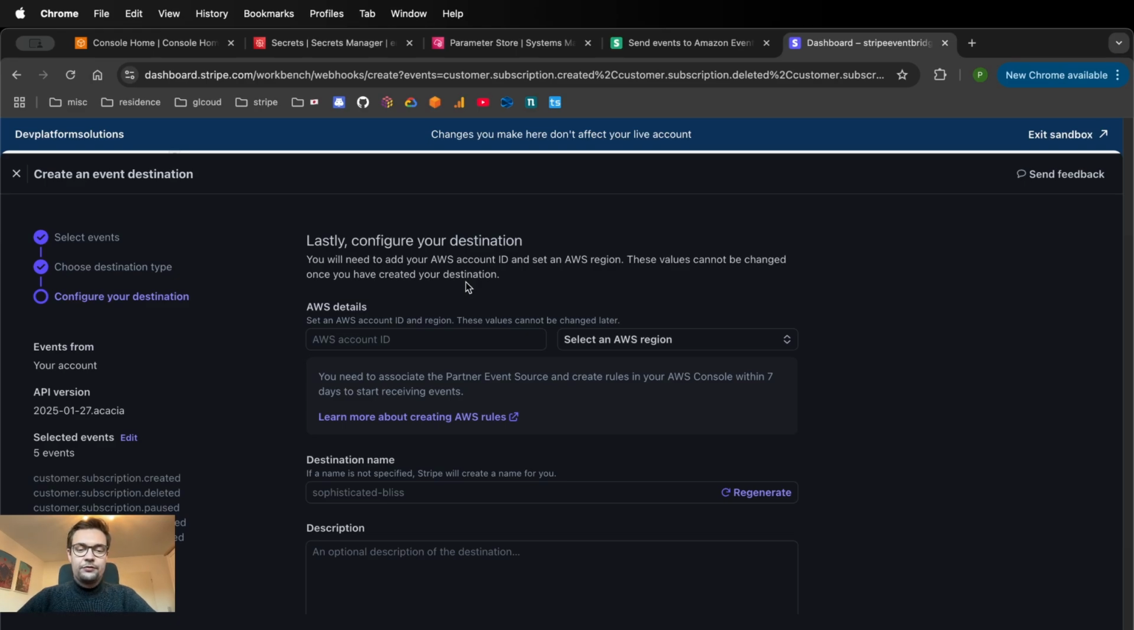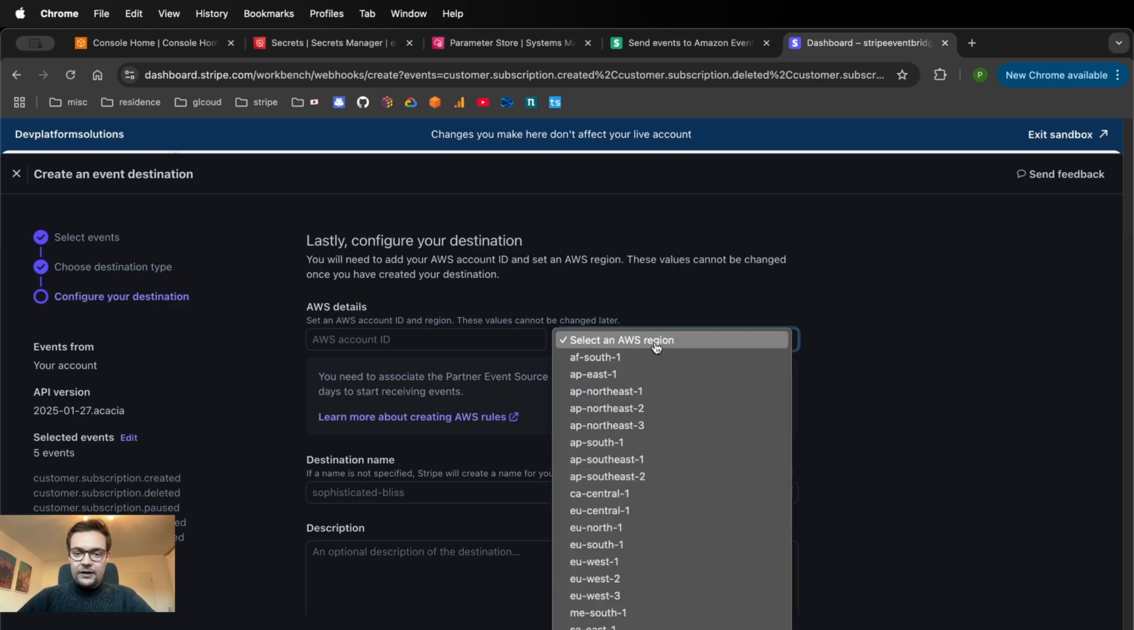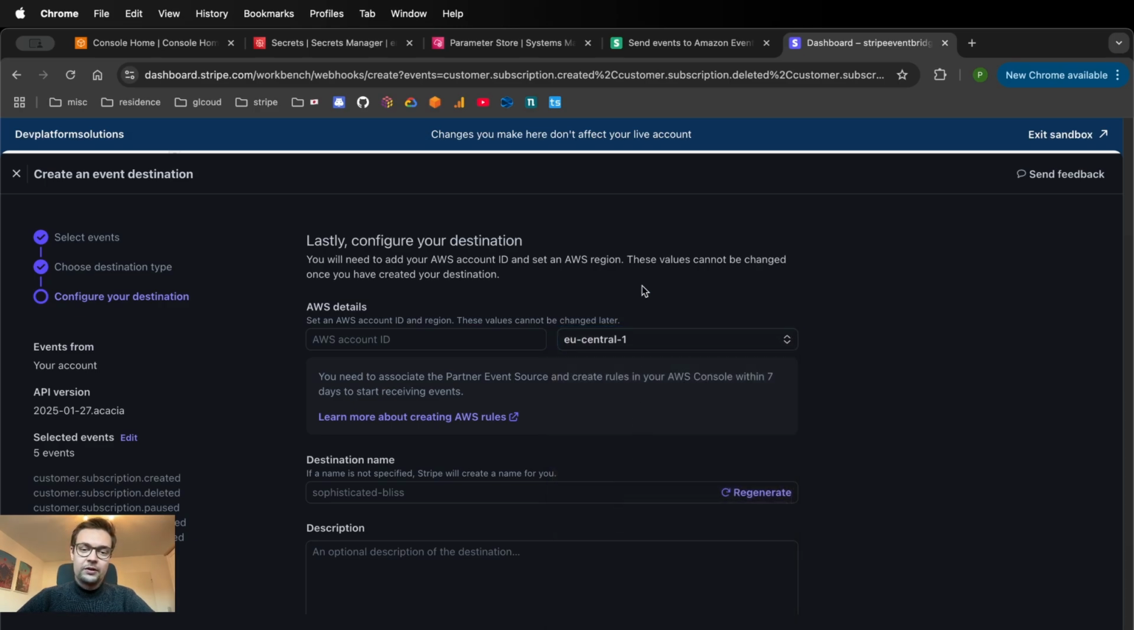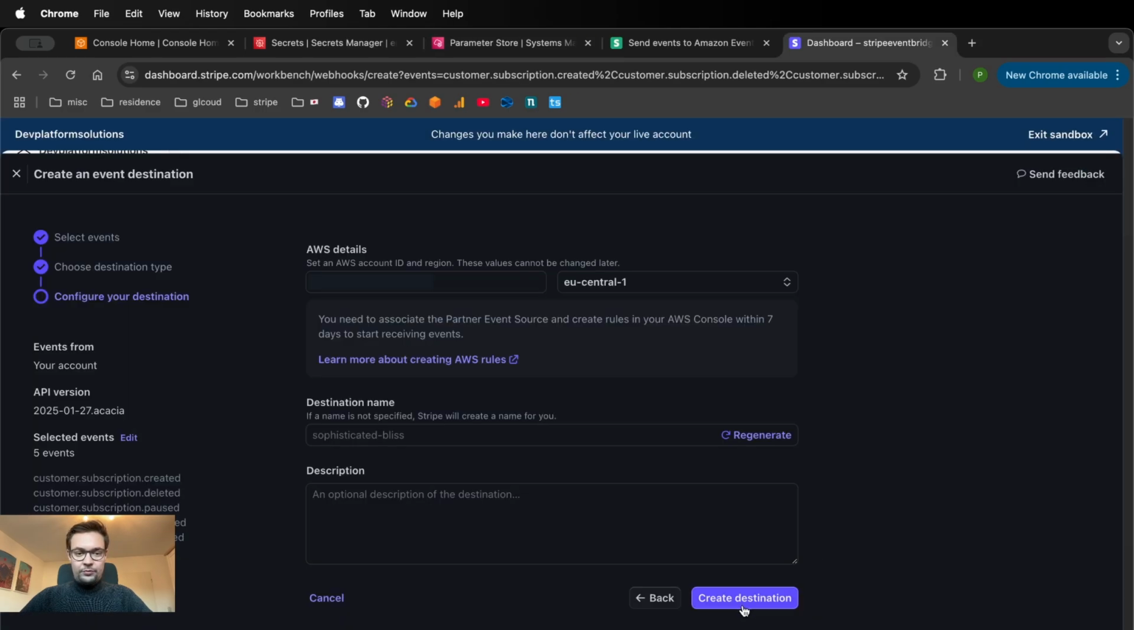This is now where we have to enter some sensitive information, which is the AWS account ID and then also the AWS region. In my account, I chose to put everything in the EU Central 1 region because this is the one which is closest to me, but you might change this. Here you can give your destination a name. I will just use the auto-generated one, and then you can also add some optional description here. Now I'm going to enter my account ID and we will create the destination.